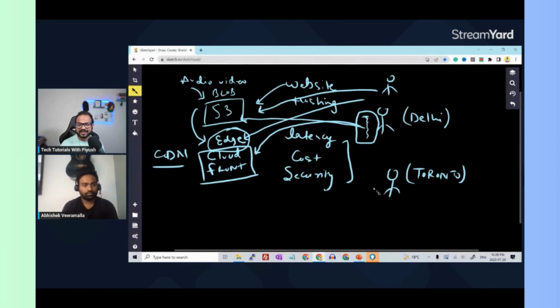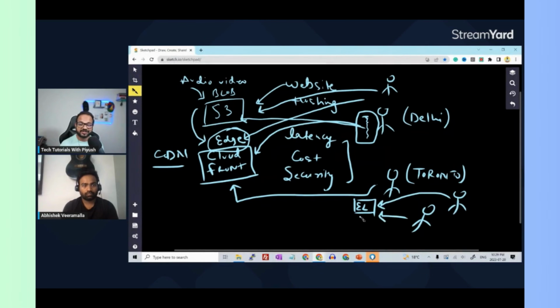The same way, someone from Toronto is accessing the website, so it will be cached at its nearest edge location over here. So next time someone from Toronto tries to access it, or let's say someone from Montreal, which is also in Canada, tries to access the website, they don't have to go to the bucket. They can directly access it from the nearest location.